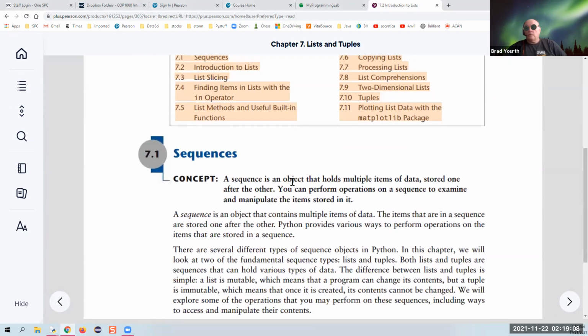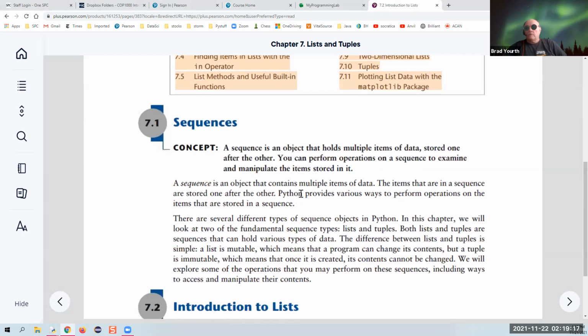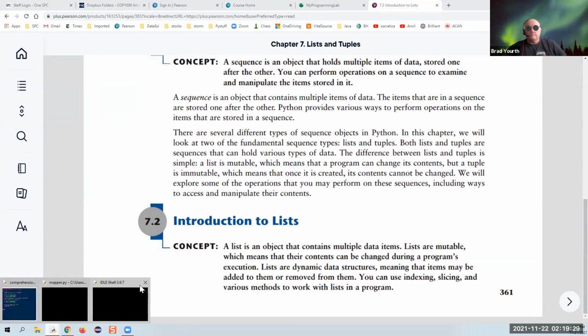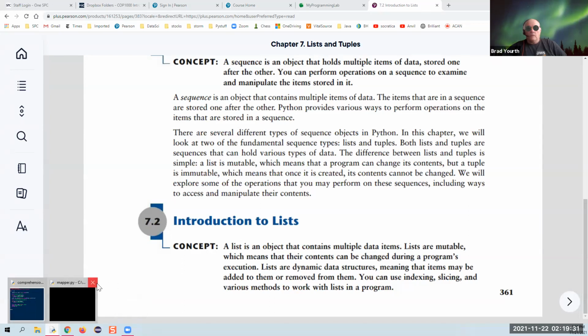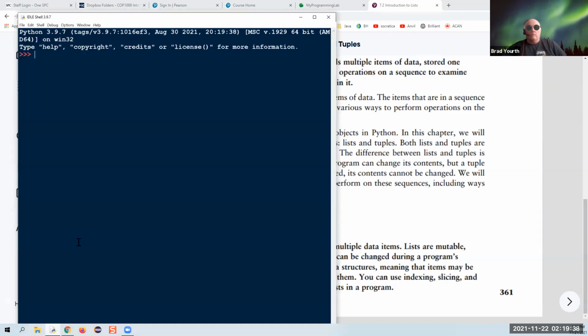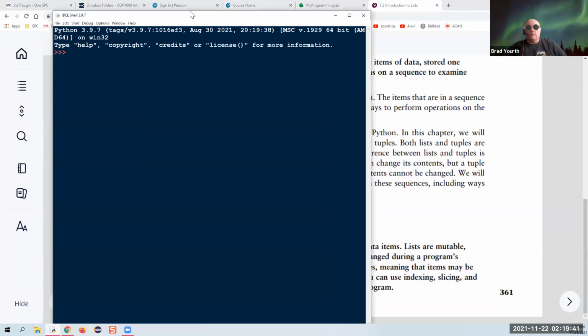It's also known as a sequence. Notice here it does say multiple items of data, one after the other. And you can make them pretty easily with a set of square brackets. So I'm going to fire up a Python interactive window here. Let's get a new one up here. And what we'll do is we'll try creating a few lists here.